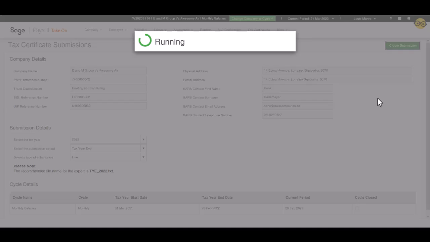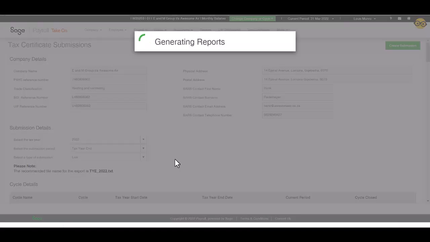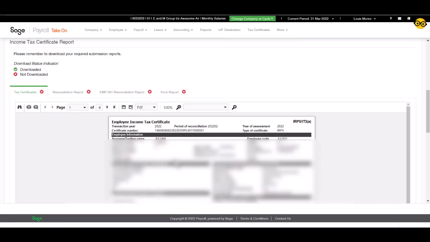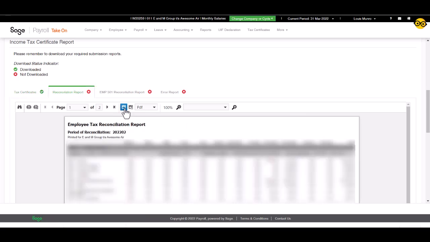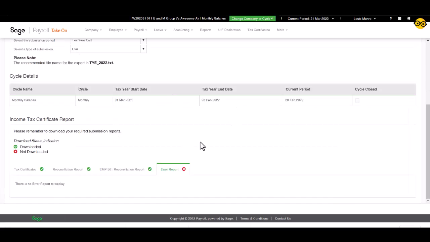A pop-up will appear indicating that your file has been successfully exported. We will now go ahead and download our submission reports. These reports are important for record keeping purposes and will be the reports you send to SARS to accompany your tax submission should SARS audit your company.